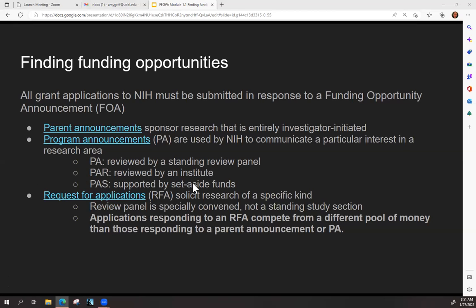So, how to find funding opportunities. Again, this is tailored for NIH. Other granting institutions or agencies are going to have probably slightly different terminology and acronyms for their funding opportunities. But for NIH, all grant applications must be submitted in response to a funding opportunity announcement, an FOA.